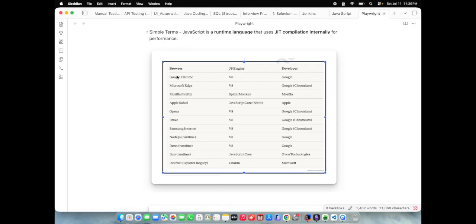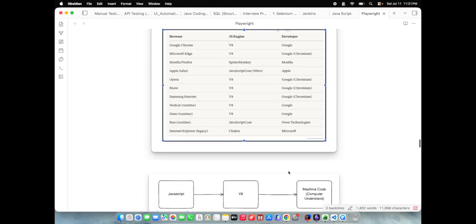Each browser has its own JavaScript engine. Chrome has the V8 engine, developed by Google. Microsoft's browser also uses the V8 engine developed by Google. Mozilla uses its own engine, SpiderMonkey. Apple Safari uses JavaScriptCore, Apple's own engine. Opera uses V8, and Bun uses JavaScriptCore. Internet Explorer used Chakra, developed by Microsoft itself.